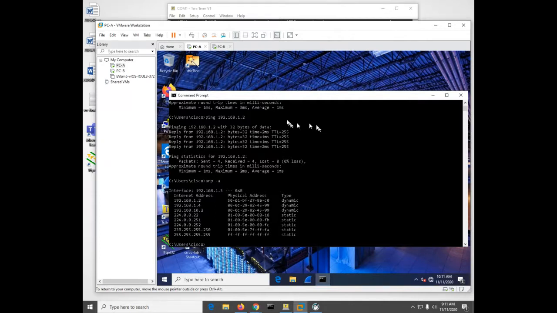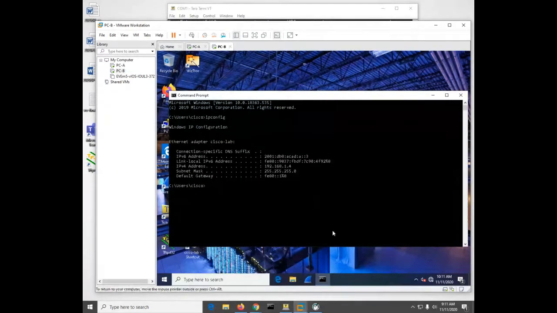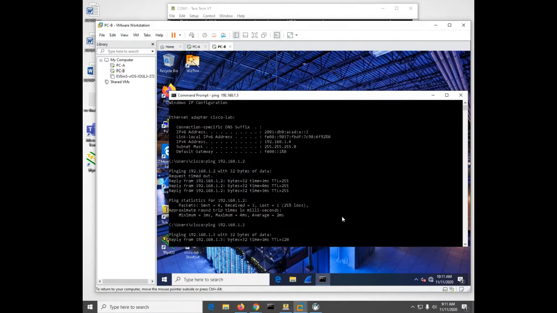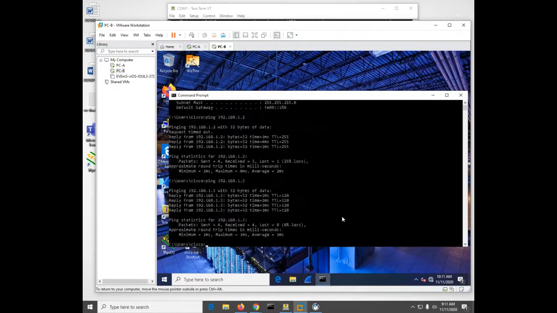Now I'm going to try this in workstation B also. Ping 192.168.1.2. It's on. Sorry. So the same thing happened. And now, just for fun, I'm going to ping from B to A. 192.168.1.3 was workstation A. So all the workstations can ping each other. The switch can ping everybody. Everybody can ping the switch. So the pings are successful.